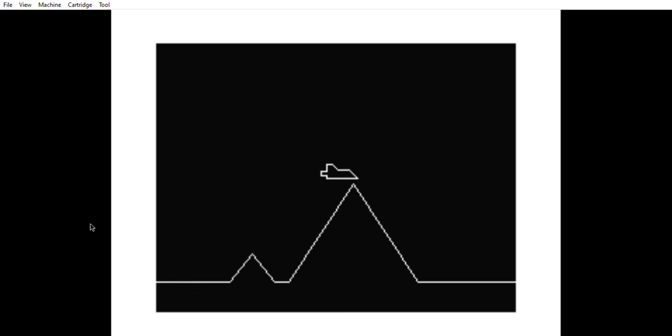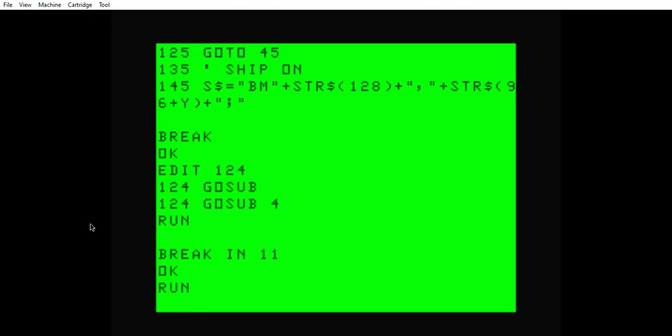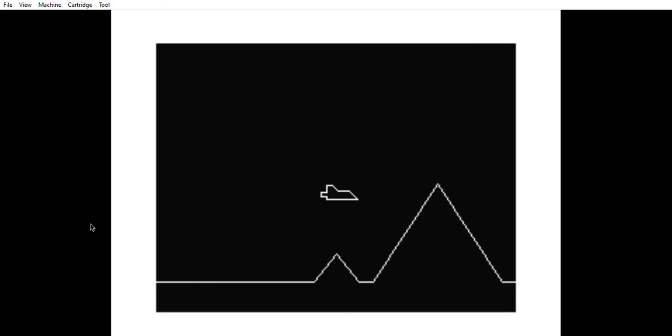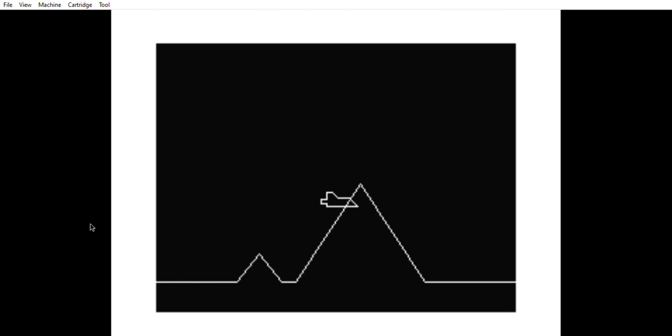So BASIC is extremely slow. This is just seeing whether or not it could be done in BASIC. It's not saying we're going to do this quickly in BASIC, but I am almost there. Now, a simple PAINT statement to fill in our ship will get rid of being able to see through it. So we'll paint the ship next time.